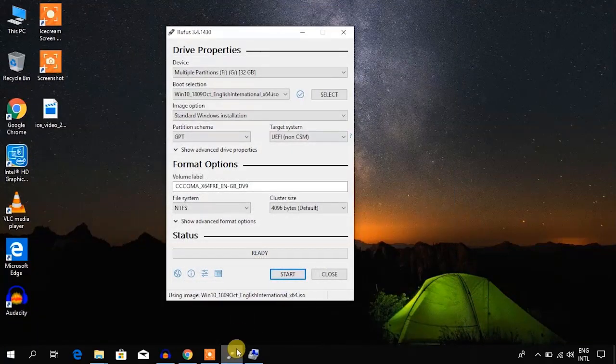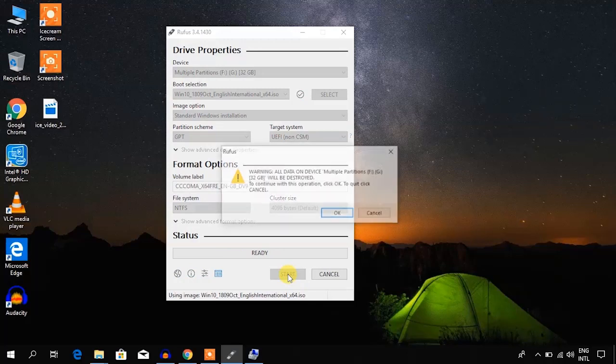Okay, then the volume label, this will be the label for the pen drive. And file system, keep it default NTFS, and finally I'm just going to hit this start button to start the process. I'm going to start it, and it gives a warning that all the data on the pen drive will be removed.